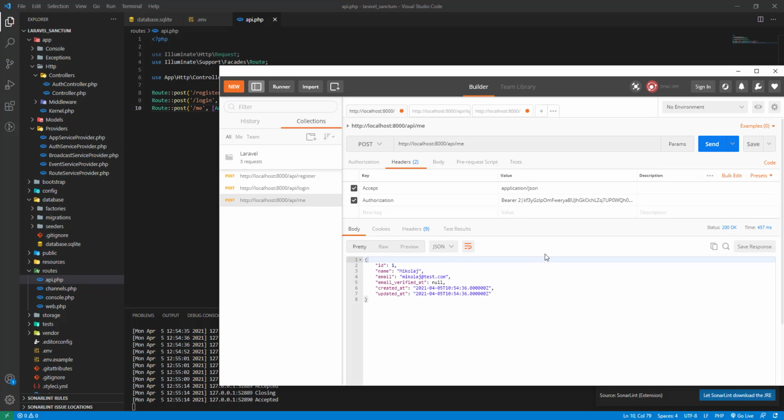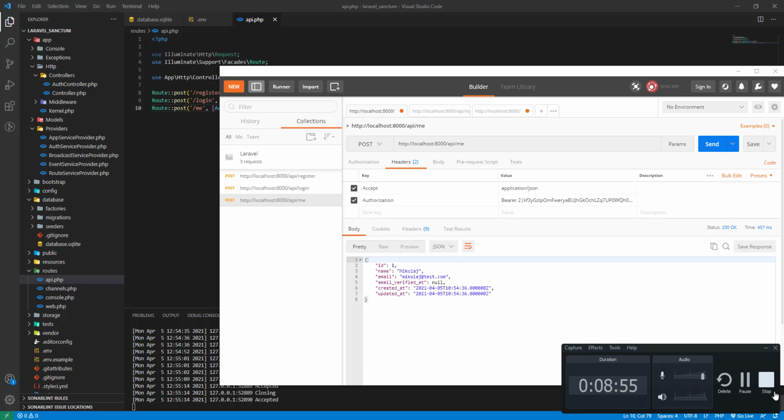So that's basically how it works, and you can protect any route that you want with it, and it will work. And you can use Vue or React or Svelte or whatever you want on the front end, and it will work. So I hope you enjoyed this, guys. Thank you very much.